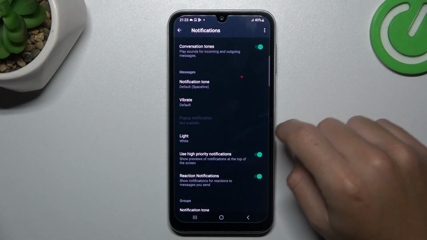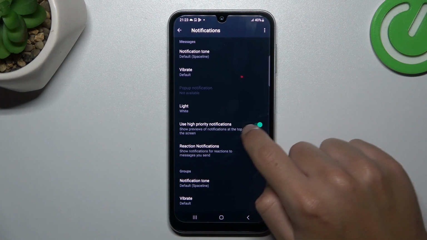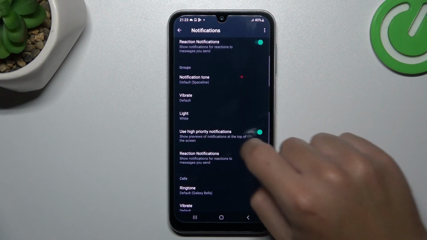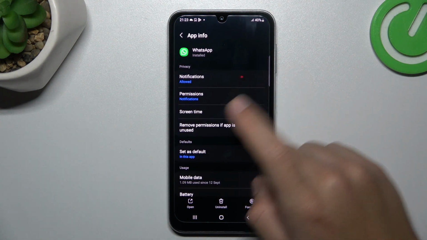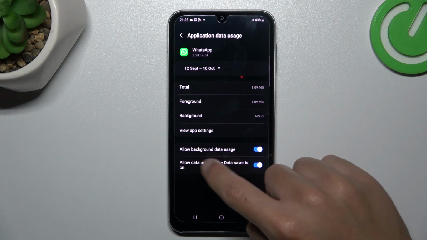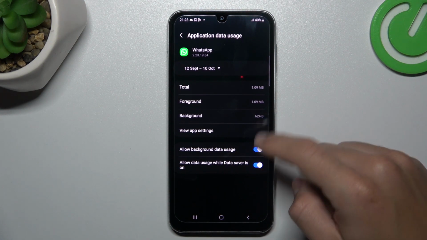After that, go to the in-app notifications and make sure that you have high priority notifications in this place and here. In the next step, go to mobile data and turn on background data usage and allow data usage with data saver.